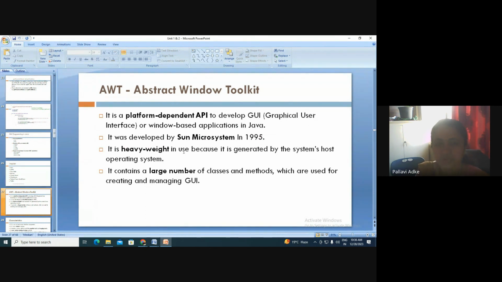It can be Linux, Windows, Mac OS, whichever OS it is, you can run the applet programs without any hurdle. But the AWT is a platform dependent API.